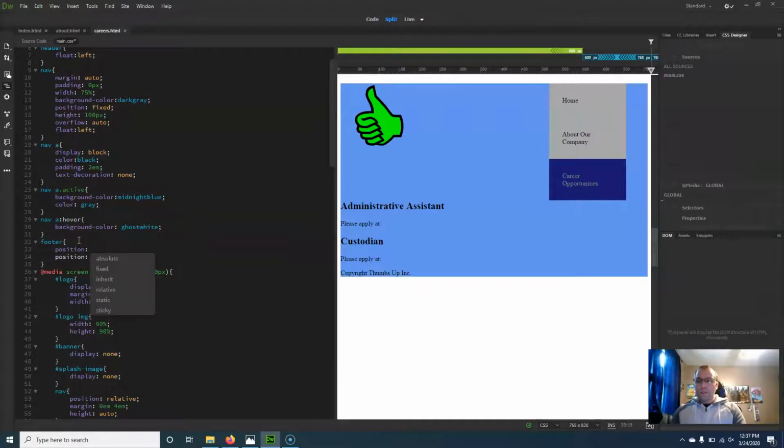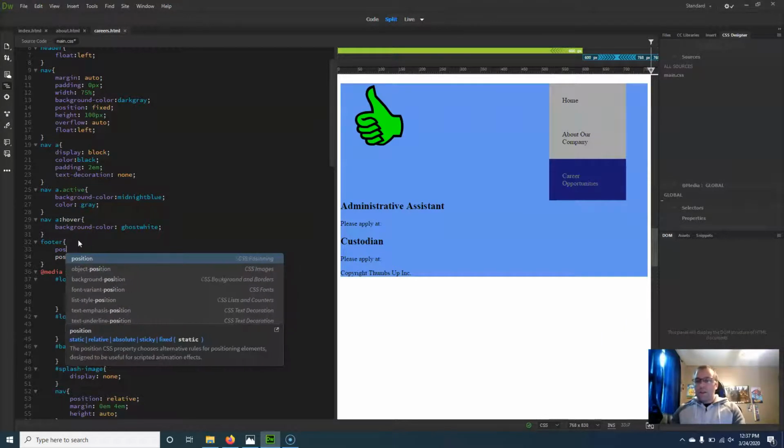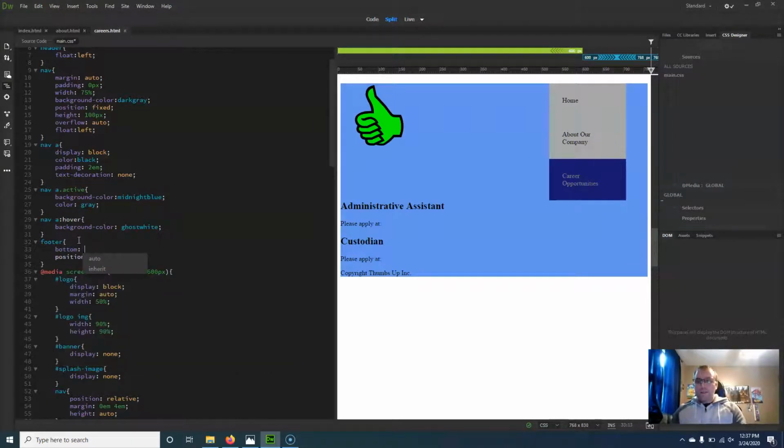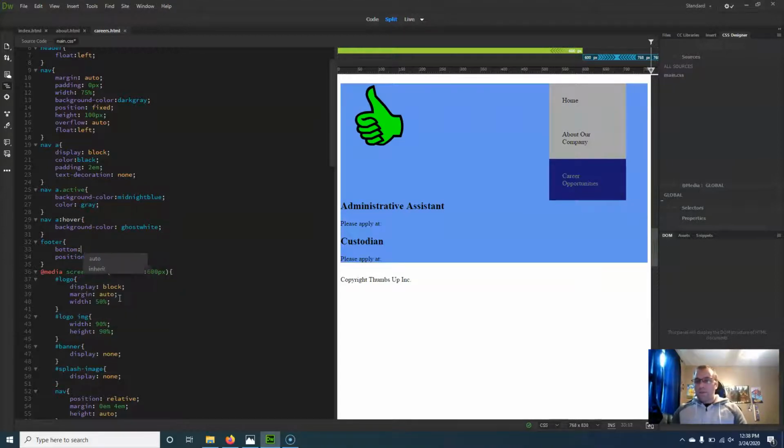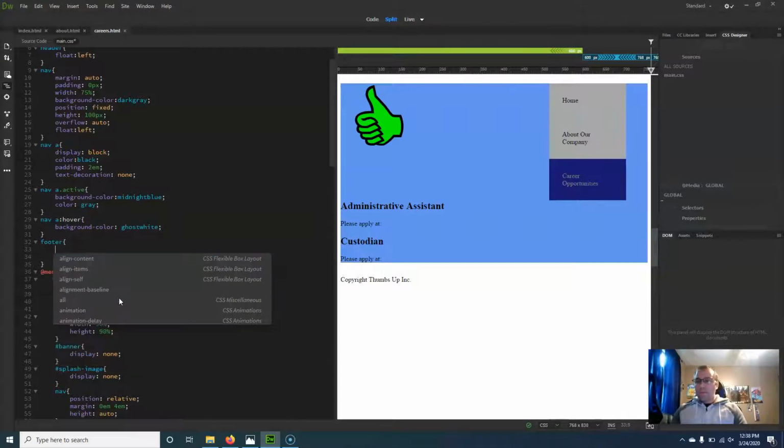Because if you look at the position, those are options that are there. We can use a bottom command, and you can just say like auto, and you've got a whole bunch of different things here. So let's actually go ahead and add that.